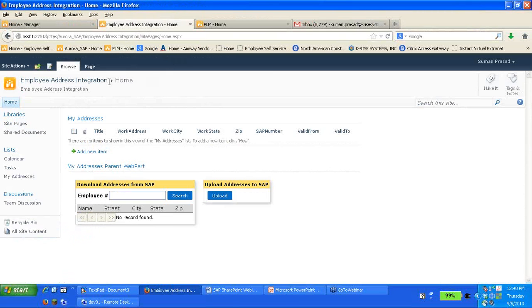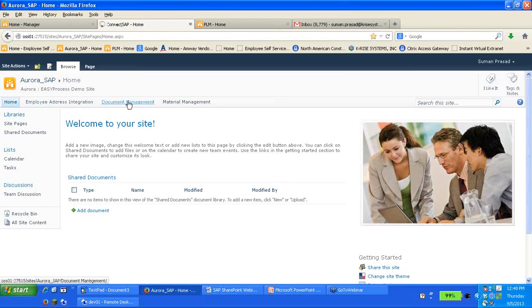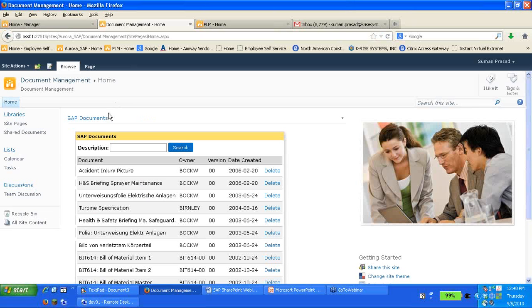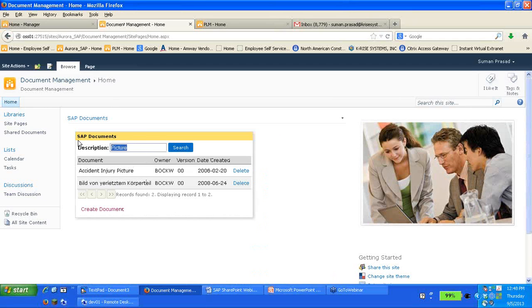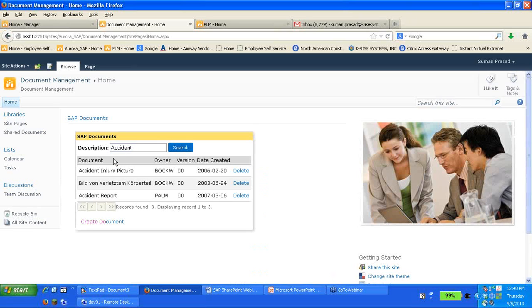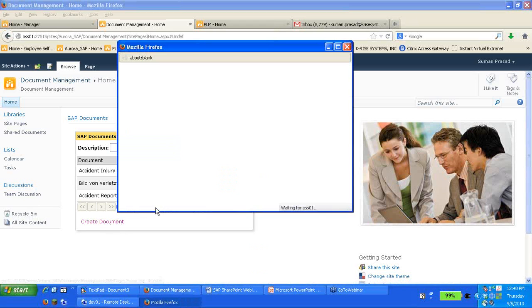The other thing I want to show you here is we have document management integration. This is connected to DMS of SAP, with SharePoint. I can search on it. This is all real-time documents coming from SharePoint. It allows me to delete it if I was ready to delete it.